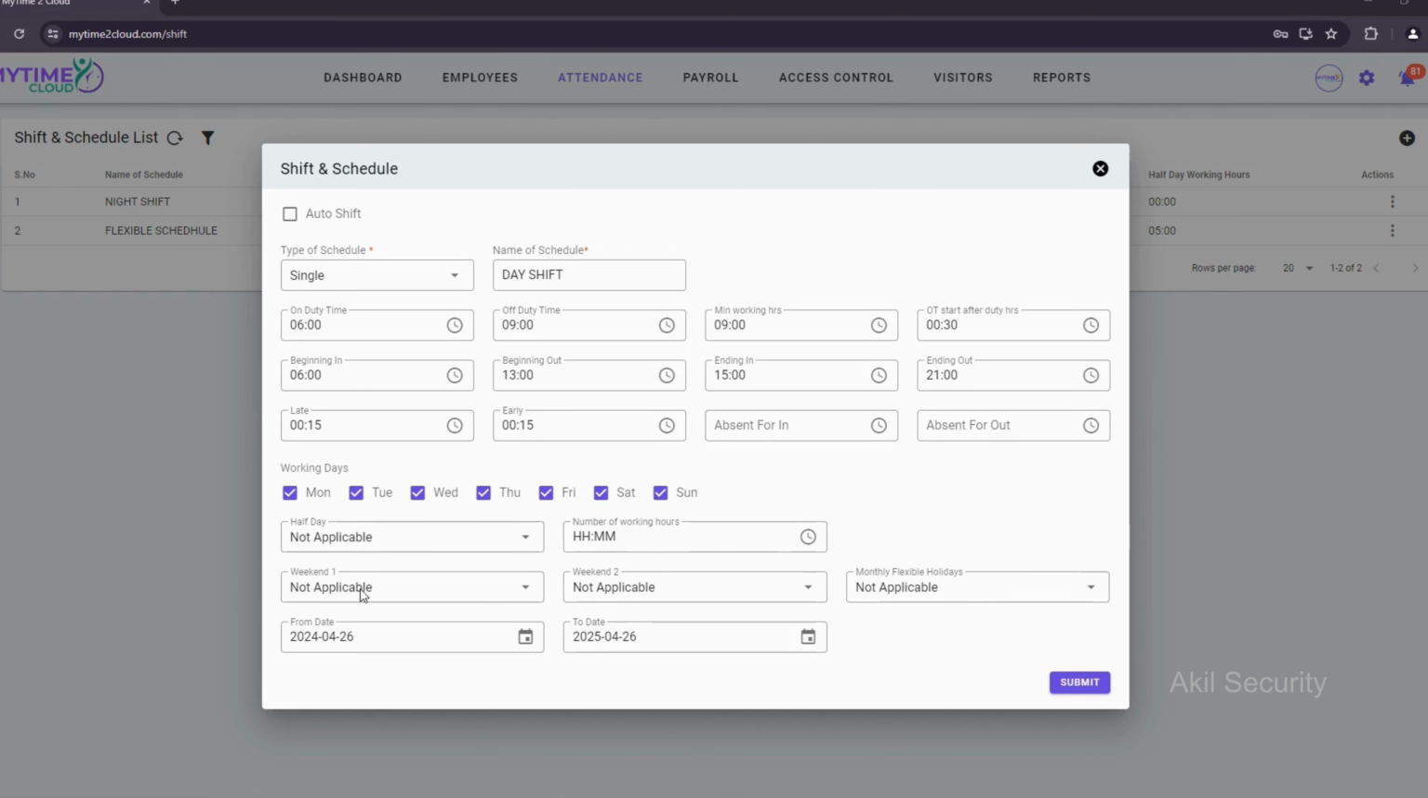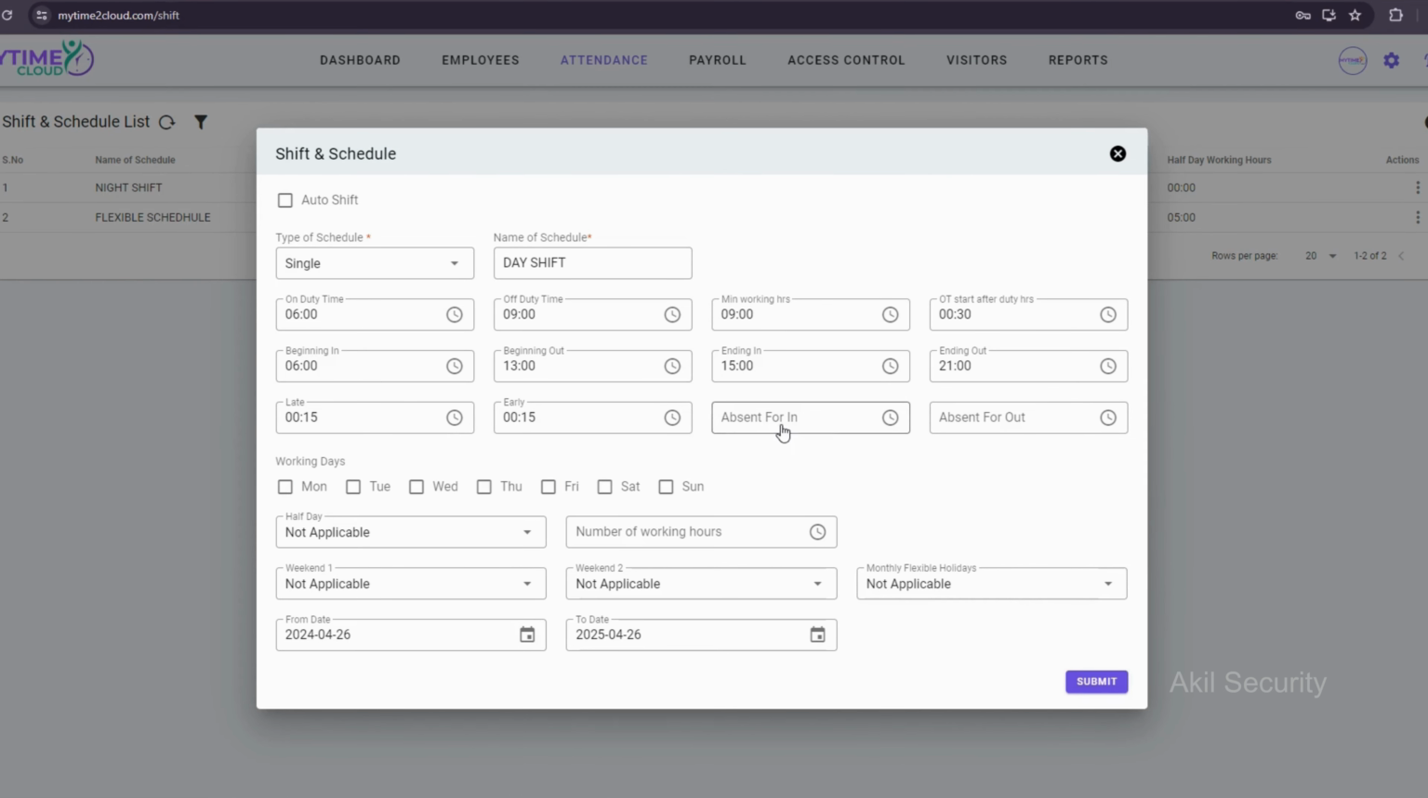Absent for in, 1 o'clock. If an employee arrives later than 1 a.m., they are considered absent for the start of their shift. Absent for out, 1 o'clock. If an employee leaves earlier than 1 a.m., they are considered absent at the end of their shift. Working days, Monday through Friday. The shift schedule applies from Monday to Friday.